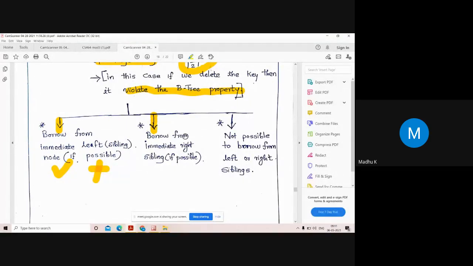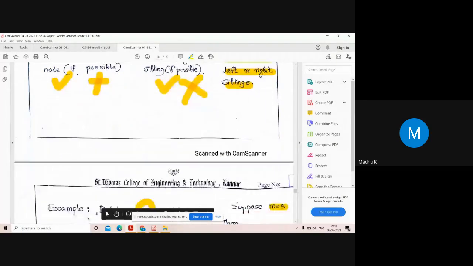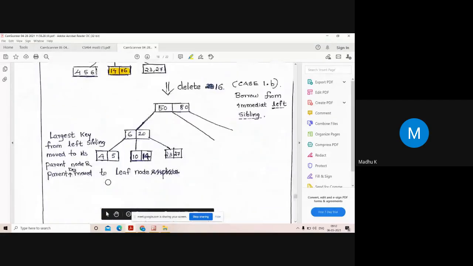Second case, borrow from the immediate right sibling if possible. If it is not possible, then we will move to the third case. If it is not possible to borrow from the left or right sibling, then we need to handle these three cases. Next we are going to discuss those cases.